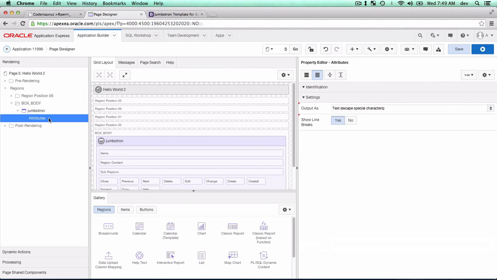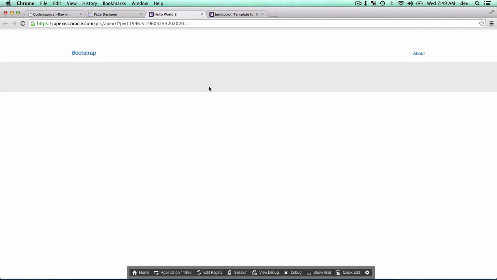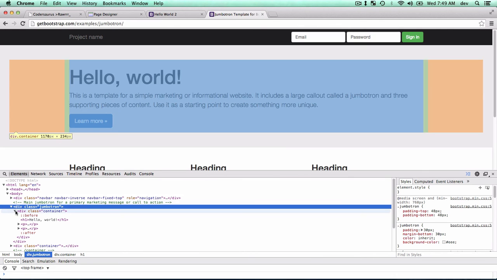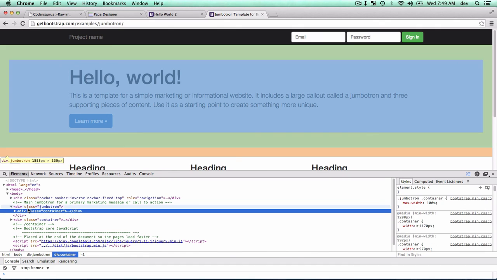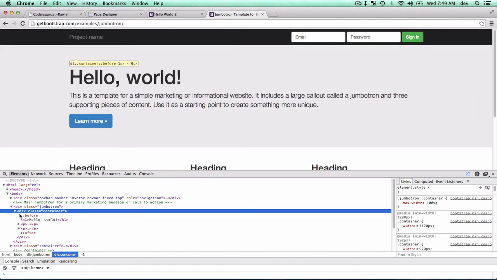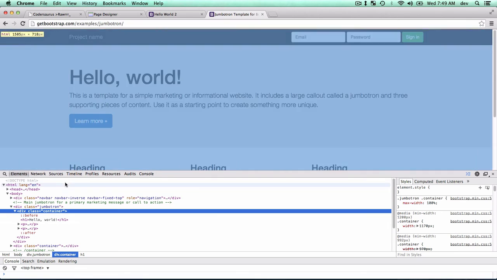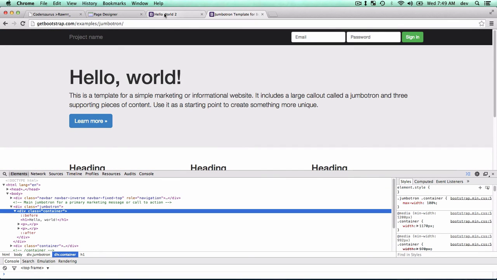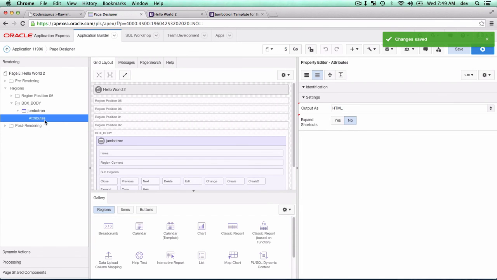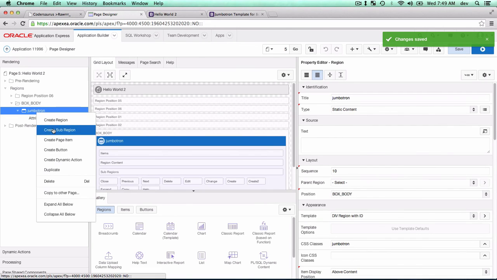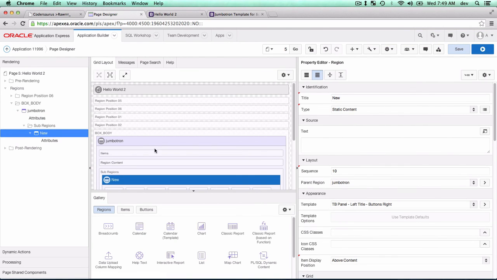Now, I pretty much always go to attributes and set as HTML in case I do put some HTML in there. And already I see that we've got some styling getting picked up. This is Jumbotron. Now the next thing I need to do is see what's inside there. Inside of the Jumbotron, there's a container, and inside that container, there's some text. So let's create a subregion inside the Jumbotron.